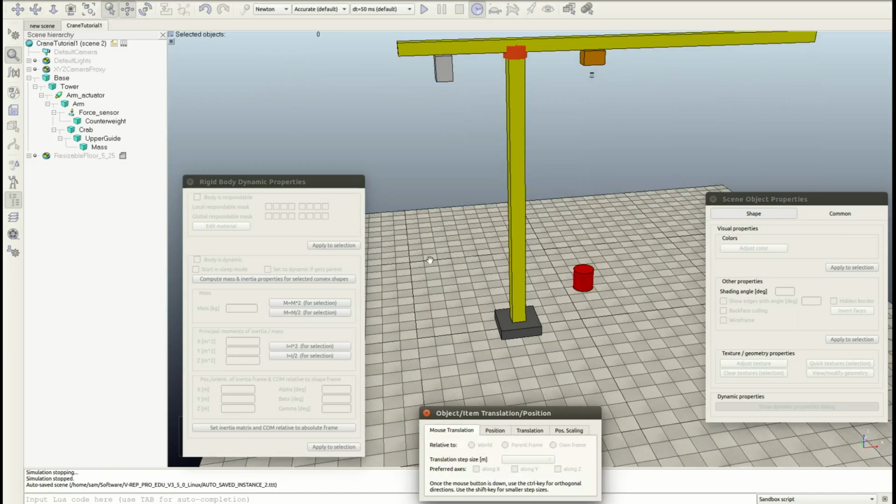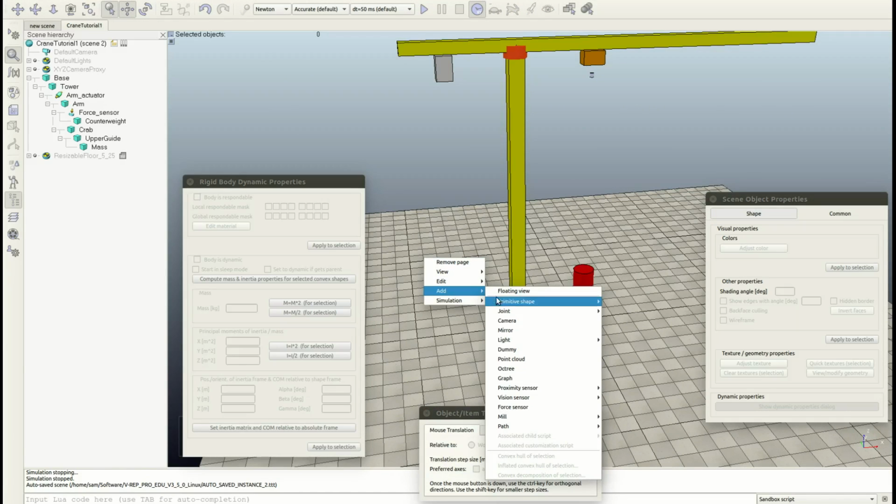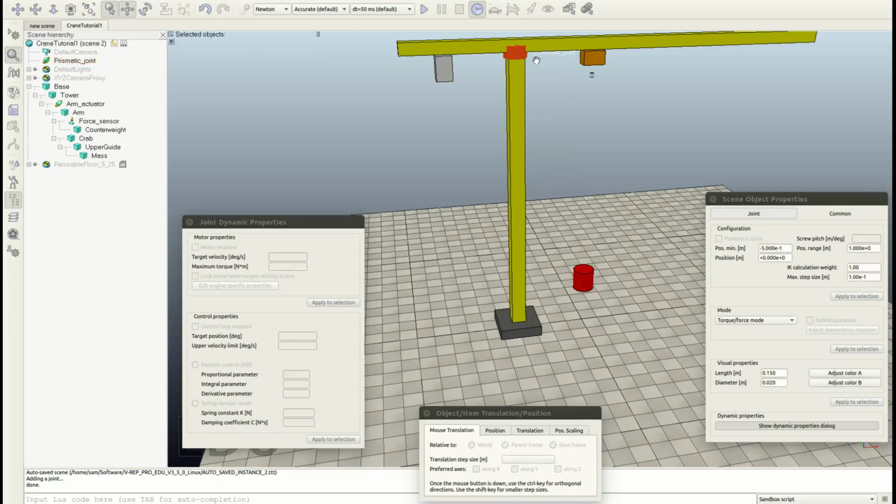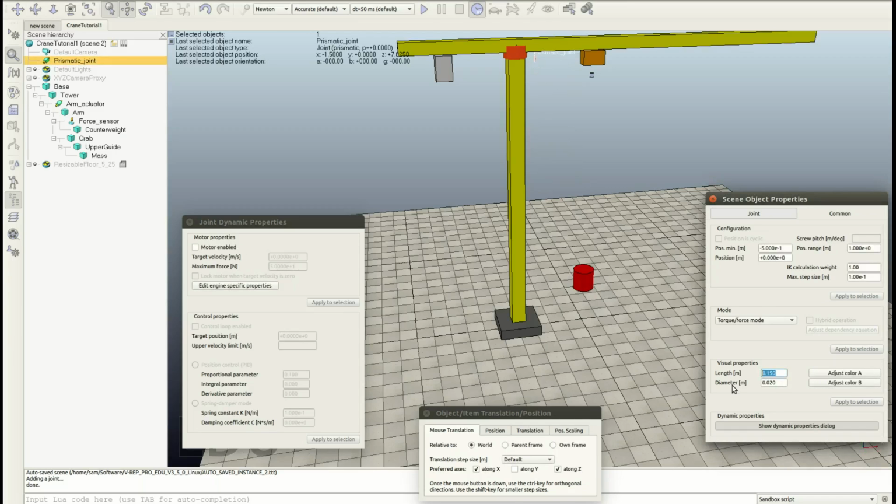Now our next object, right click, add joint. This will be a prismatic joint. A prismatic joint allows translations in one axis. This is what we want for the crab, right? So let's go ahead and move this along X and Z, somewhere here. Let's make this a little bit bigger.